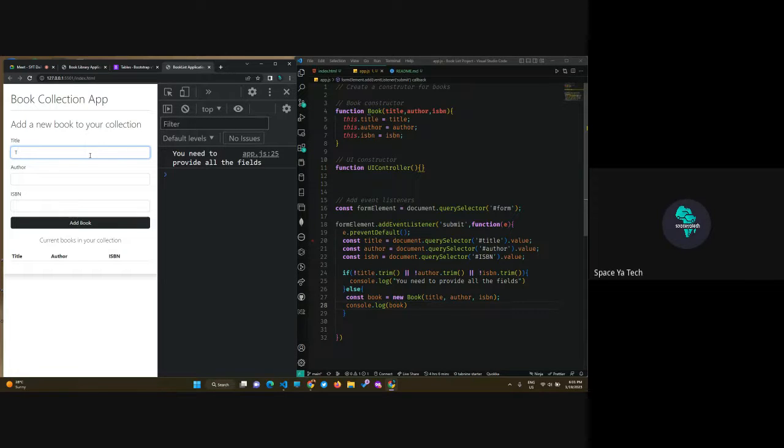We just try something random. We have the book. It's creating the book. Let me actually just write an actual book. Mockingbird by Harper Lee. Then 4545. So we are creating the book object right here. Good. Okay. So now, what is the next step?